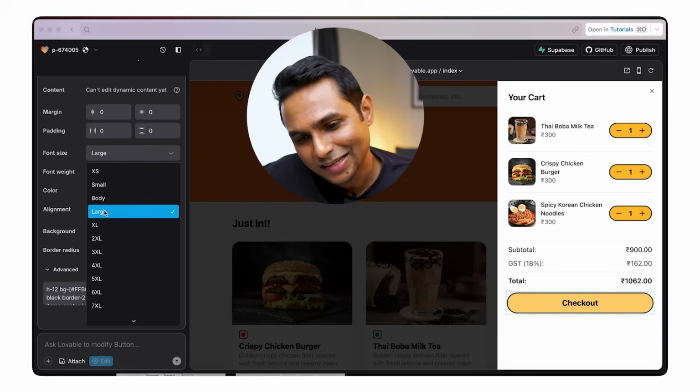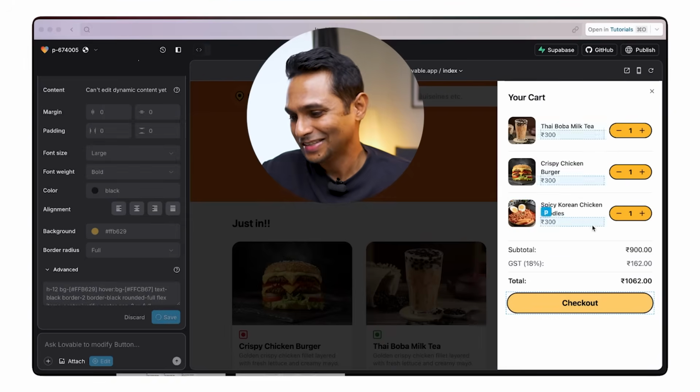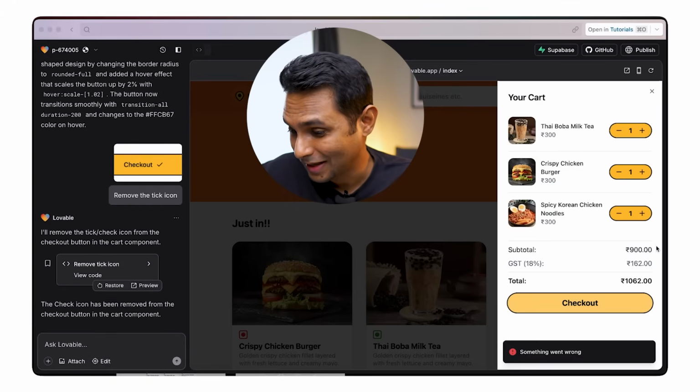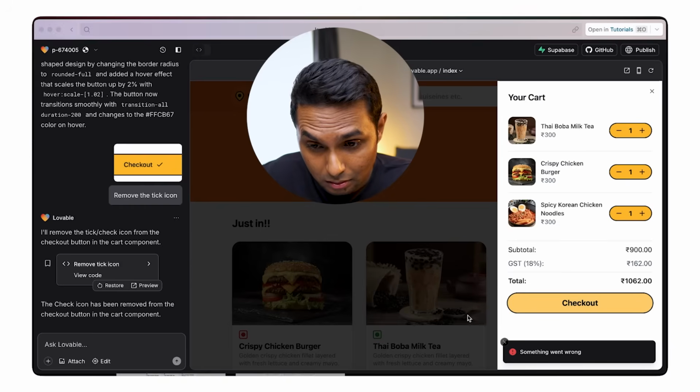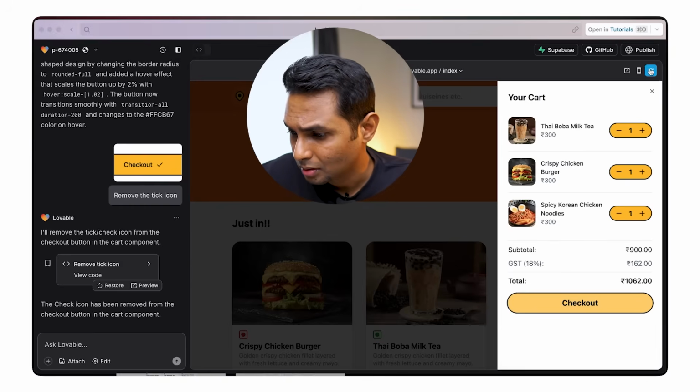I think let's keep it large with bold for now. I'm going to save it. Okay. Like I said, not everything needs to be done by AI. Something went wrong. Why the hell? But I think it did the job. You know, it did the job.